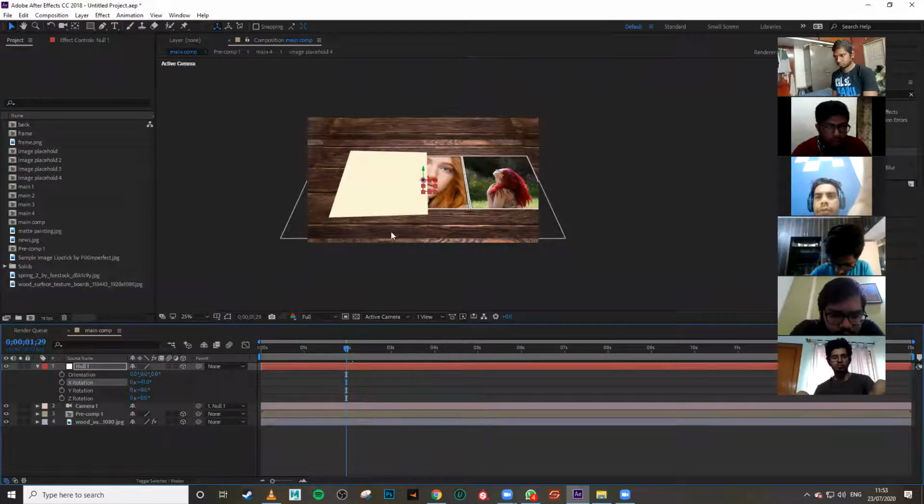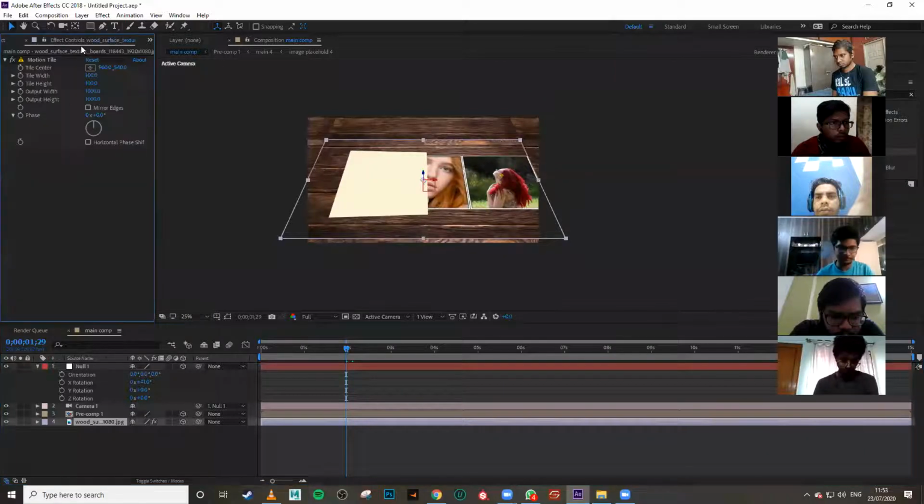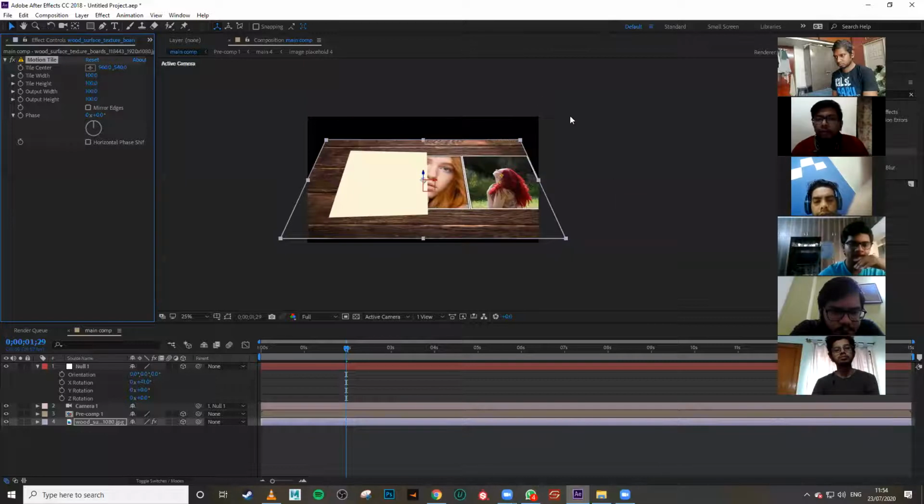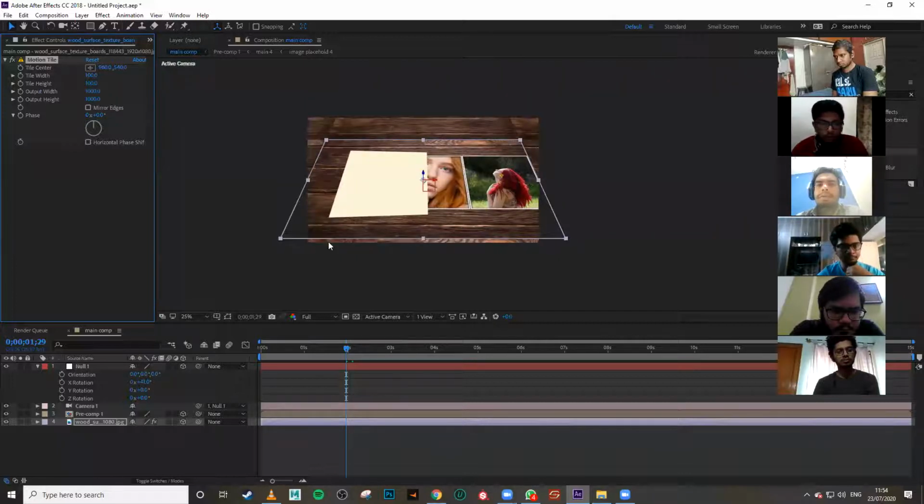See, I have changed the position of the camera. It's on a flat surface now. Before, the problem was the output width and height should be 1000. Before it was 100. If you see, it changes the size. To fill the whole screen with the background, I am using the motion tile. In this, output width and height should be 1000. Just write it down so it will be easy to understand. So it will be filled with the background.